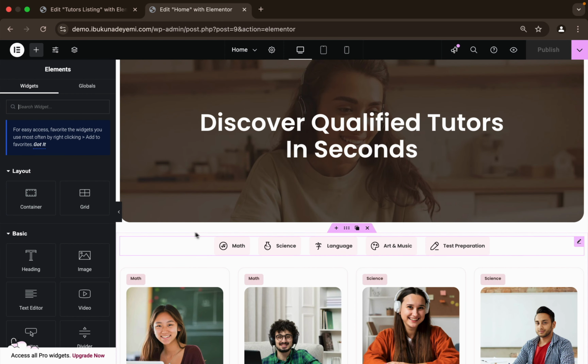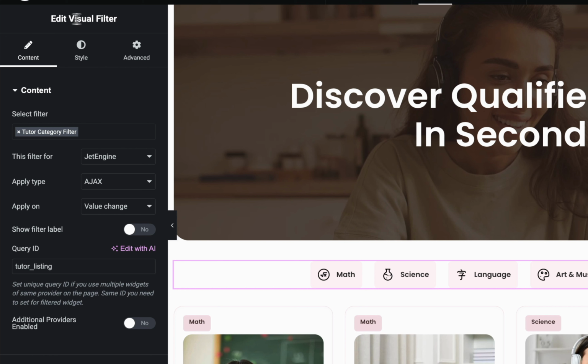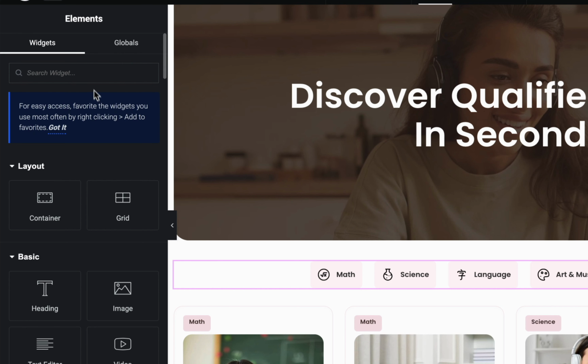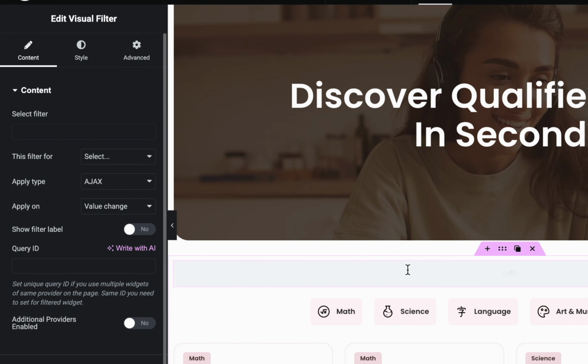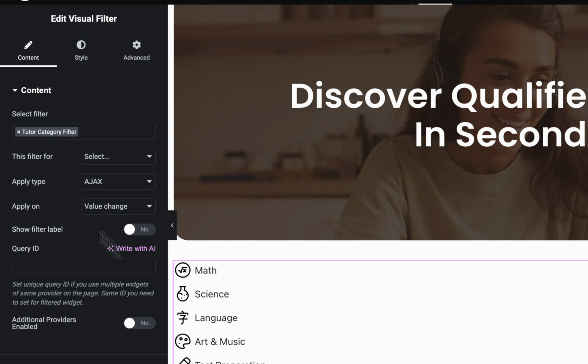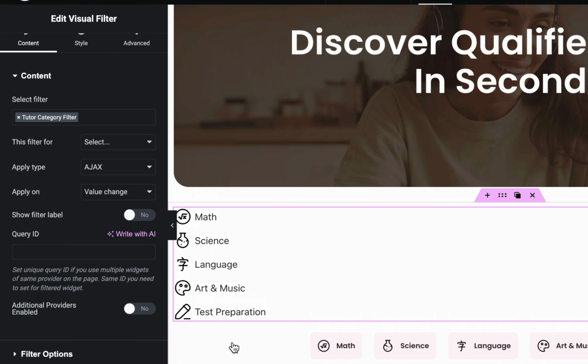So recall we created a category filter. So here is the widgets visual filter. So we can simply come here, search visual filter, just drag it in here, right? Just creating a duplicate so you see how it works. Then you're going to select the filter you created, and the filter I created was, forgotten what it's called. Okay, tutor category filter. So yeah, we have this list.